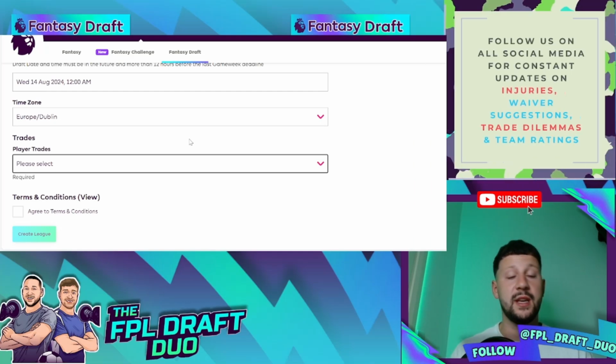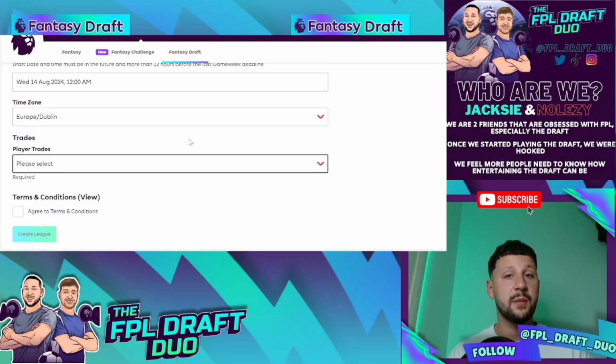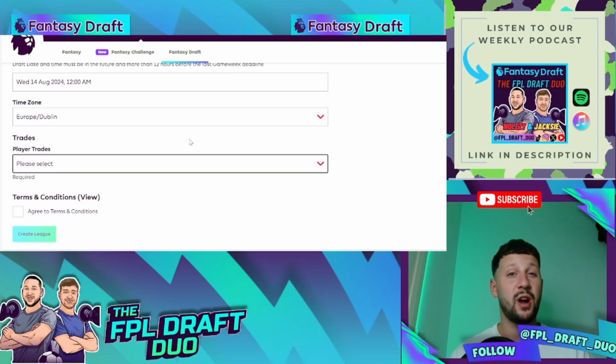And then the last one is manager veto. Again, this is decided by all the managers in the league. It's not a bad one, but activity can be an issue. So again, we do not recommend none, because you want to trade when you're doing the FPL draft. It's one of the best things about it.